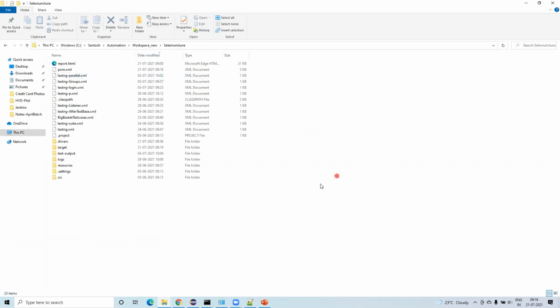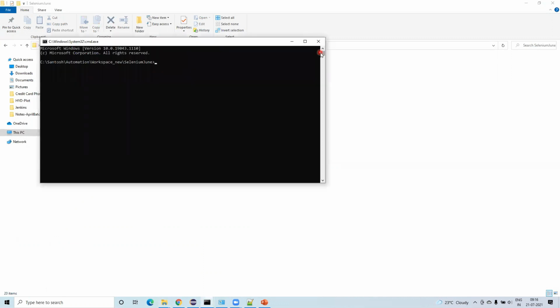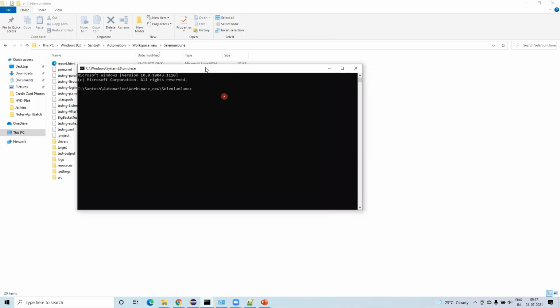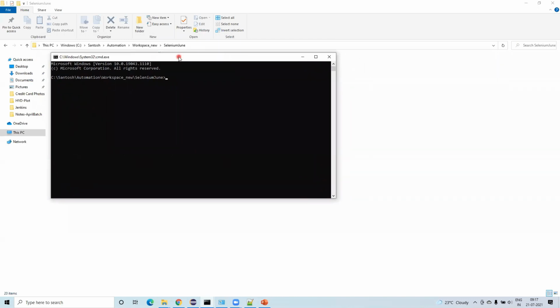Now place your cursor in the address bar, delete this, type cmd, and press Enter, and you get this command line. See here, this is my project location. Remember that you have to be in your project location only. That is the first step. Now how do I run the test cases from the command line? To run test cases from the command line, we have to work with Maven first.